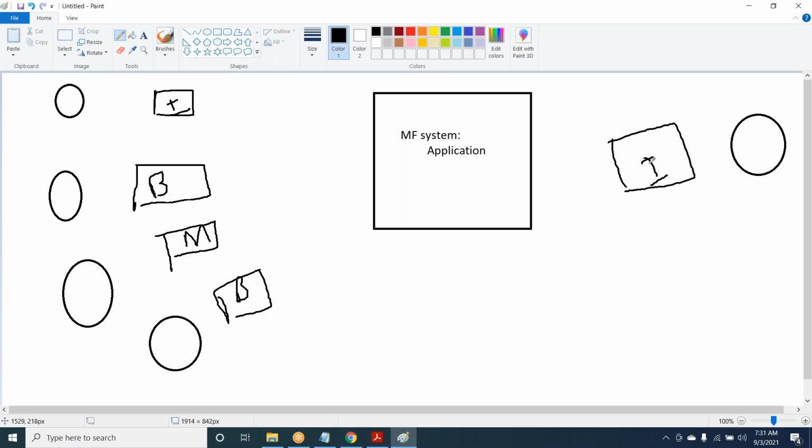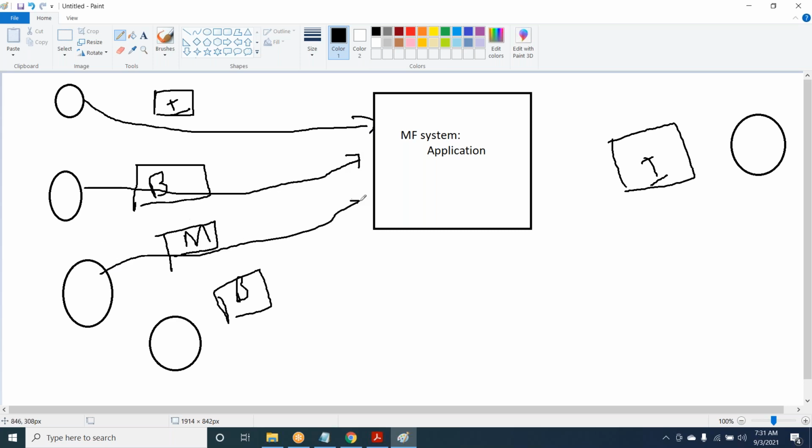Whatever you are doing on them, finally the data is going to be passed to the mainframe. Okay, so whatever you're doing, it will be passed to the mainframe.